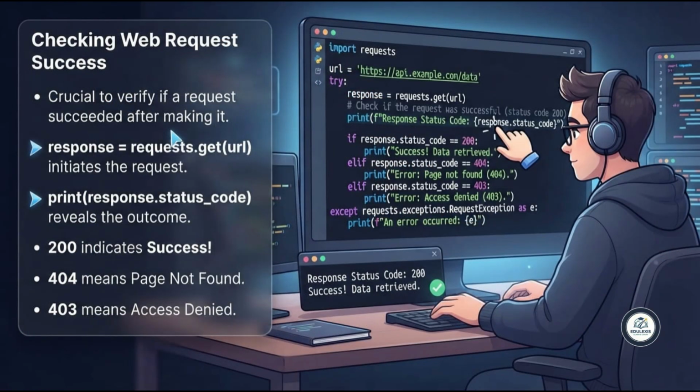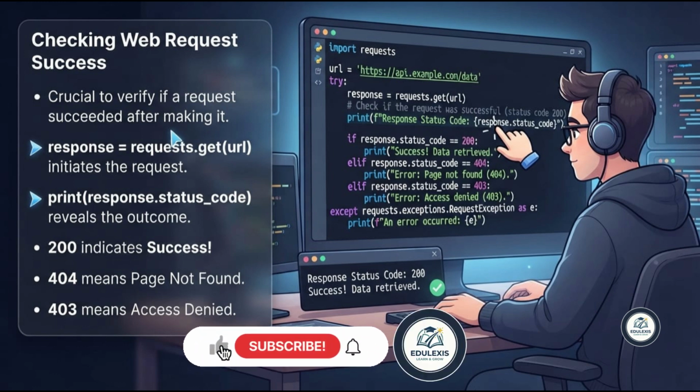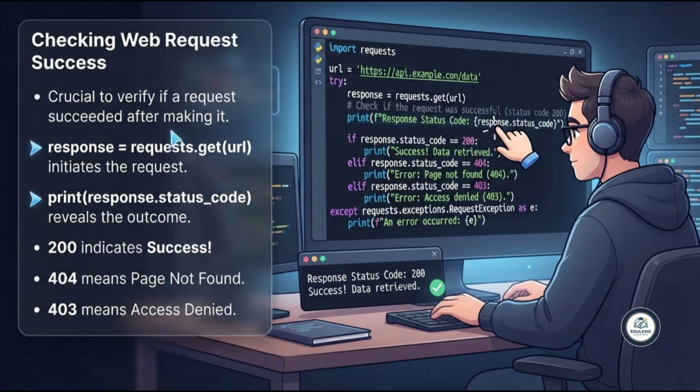Whenever we make a web request, it's crucial to check if it was successful. Let's write response equals requests.get(URL). Then check print(response.status_code). If it prints 200, that means success. If it prints 404 or 403, the page wasn't found or access was denied. Let's run this code and verify we get our 200 status code response.